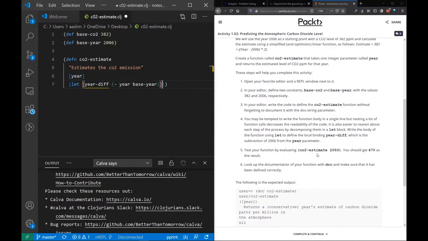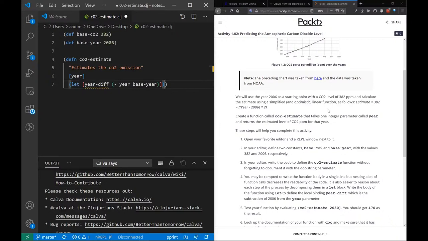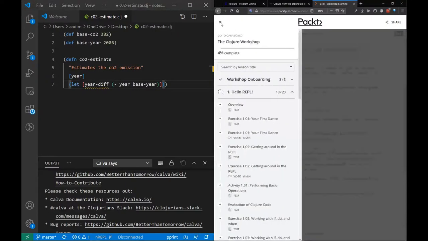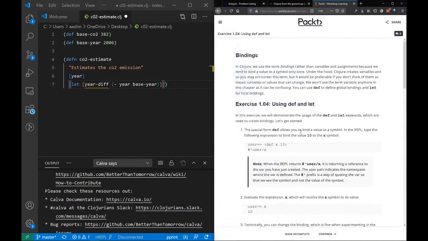Test your function by evaluating CO2 estimate. You should get 470 as a result. Okay, now estimate is equal to 382 plus year minus 2006 times 2. Yes, I'll have to look at the let documentation again. Just a sec.